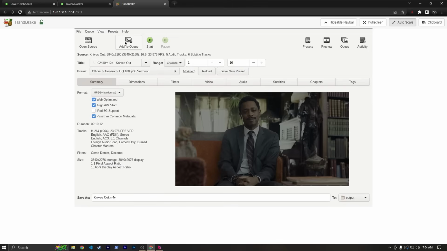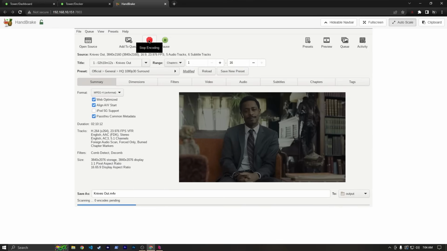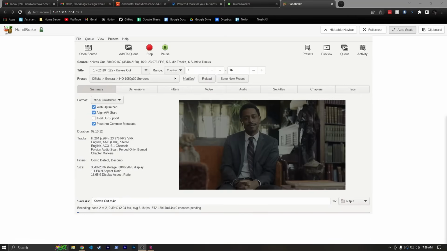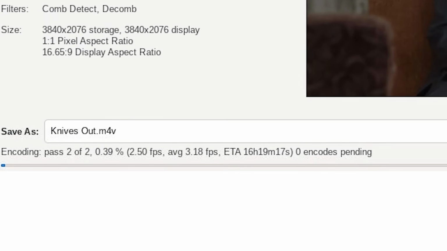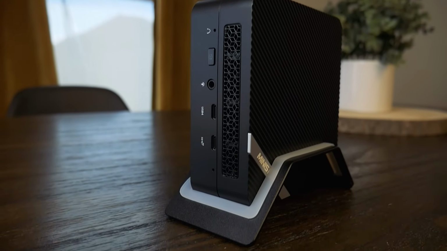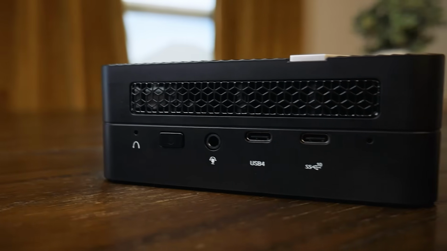With all of my settings tweaked, I started the encoding process, which gave me an ETA of only 16 and a half hours. Yeah, Handbrake is very CPU heavy. So while I could have left this running for the next day or so, I really needed to get this video done. So I decided to cheat and just use my Minis Forum UM690 to do the heavy lifting.